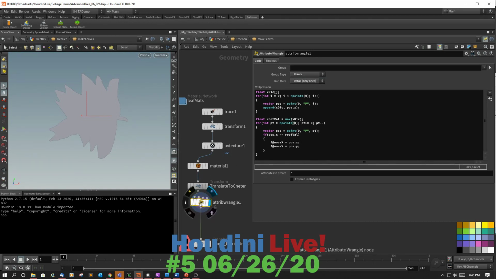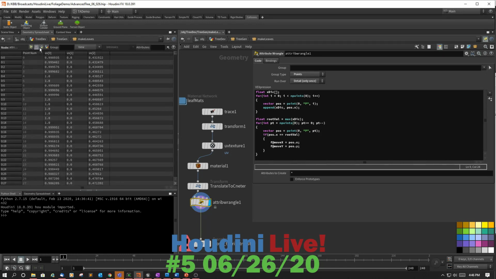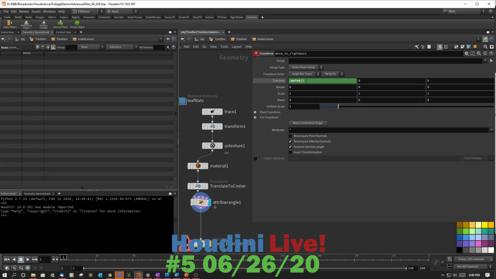So if we look here, we've got the attribute wrangle. And now if we create any new attributes, it's going to push this up to the detail level. So if we go over here to the geometry spreadsheet, it's not going to be in the points. If we go all the way down here to the detail, there's move X and move Y. It's all the same, like I said.